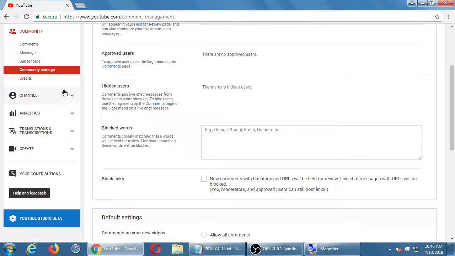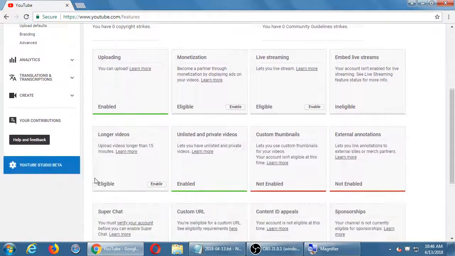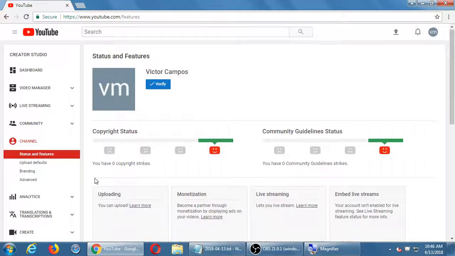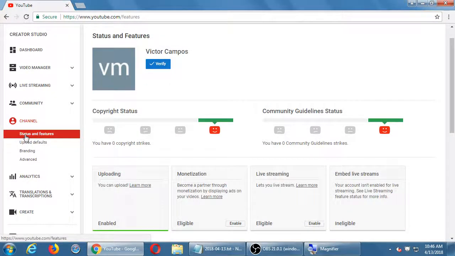All right, so looking at a few more settings, next we've got channel. Channel is kind of confusing the very first time you look at it, and it's kind of scary looking with all of these green and red items. But channel here, we have status and features. So there's copyright status, community guideline status. Now, I think it's kind of weird that they've got it backwards, where most people would perhaps look at it in this way. There's a gauge right here, smiley face, everything's good. Less good, less good, bad. So usually you would see that left to right, I suppose.